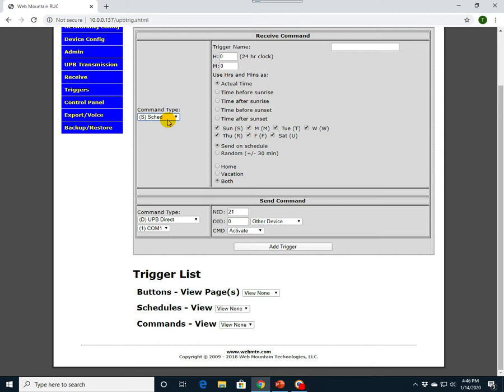When we have the schedule trigger, you notice up here in the top section, the receive section, you have hours and minutes text blocks. You have use hours and minutes as actual time, time before sunrise, time after sunrise, time before sunset, time after sunset. You get to pick what days of the week you want it to run on, and you get to pick if you want to send it on schedule or randomize it. And then you can decide if you want it to run in the home mode, the vacation mode, or both. And I'll explain all of those.